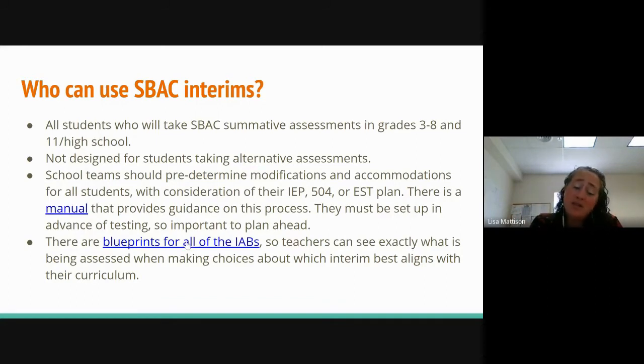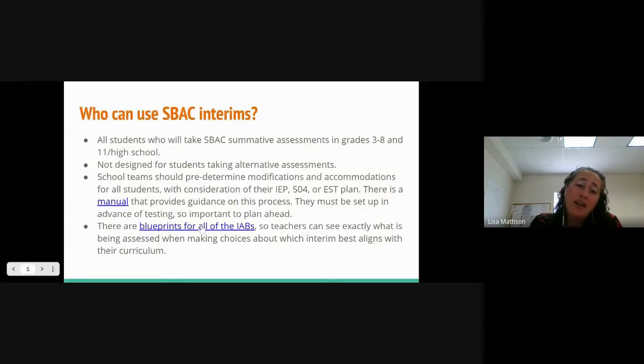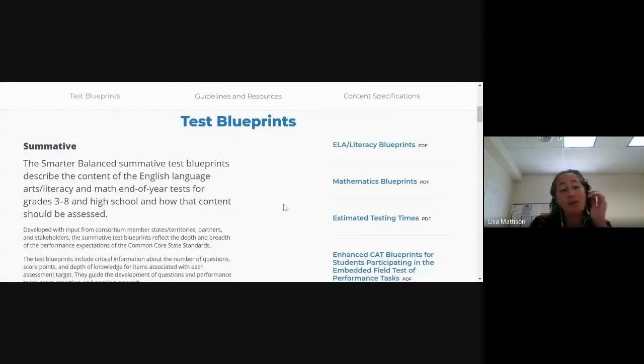This is one of the coolest things that I think people don't understand about SBAC testing, interims, and summatives in general. There are blueprints available for all the tests. They call them blueprints, but basically it tells you exactly what's on the test. It tells you exactly what standards are being assessed. It tells you what level of knowledge students need to have for each of those standards. And those are available for both the summatives and for the interims.